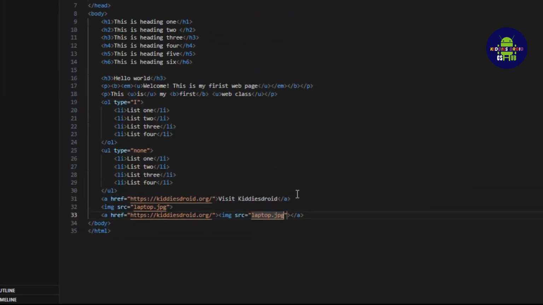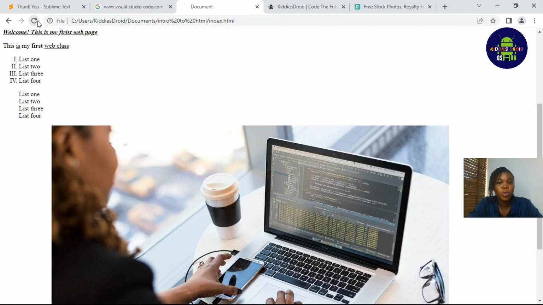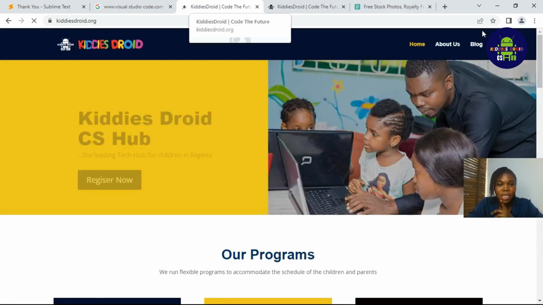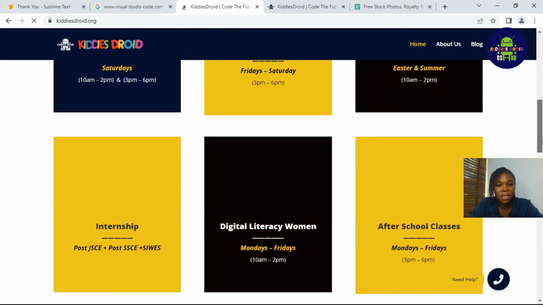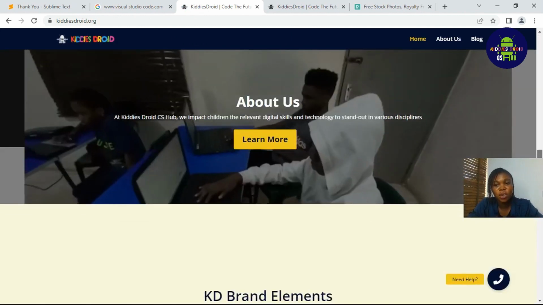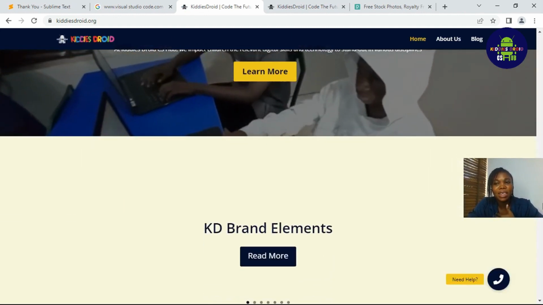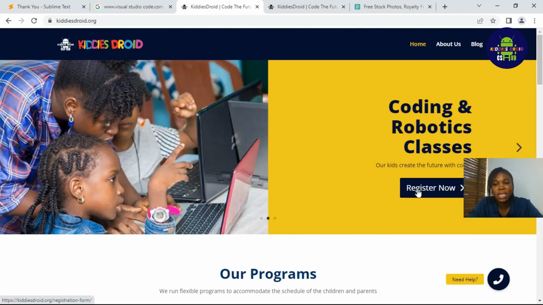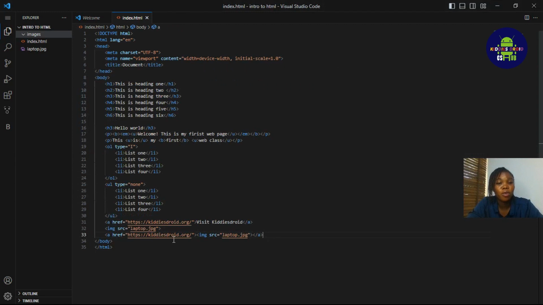Now, we are going to have two pictures. The first one is just a normal picture, while the second one is a linked picture. Once I click on this picture, it takes me to kittysdroid.com, Kitty's Droid website, and there we have it. So it is not only text that we can click on. We can click on pictures, and some other stuff. It could even be a button. These are some of the ways we can manipulate hyperlinks and pictures.